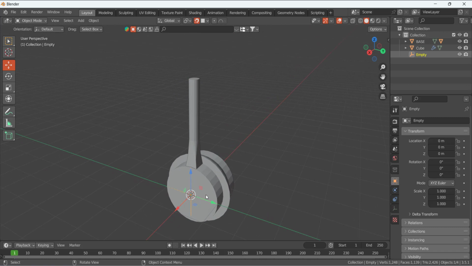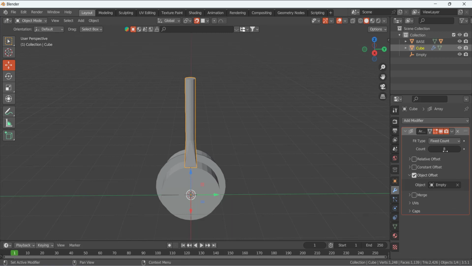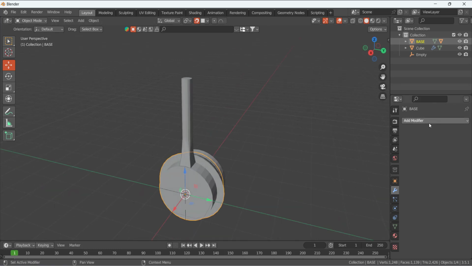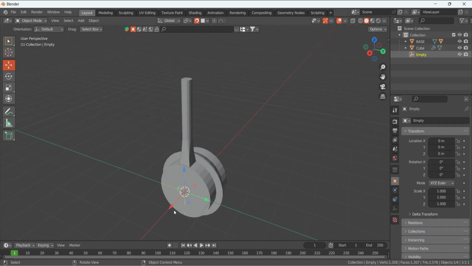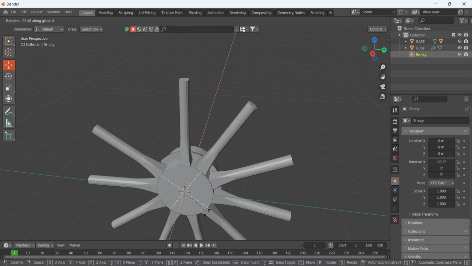So the rotation angle depends on the array type, the number of the array. So it's 8 array. We are going to add the count, and this plain axis we have to rotate according to this count. So basically the total angle of this circular array is 360. So we have to divide 360 by 8. Let me make it 10 and see. So the angle will be 36. So I am going to rotate around the RX like that.